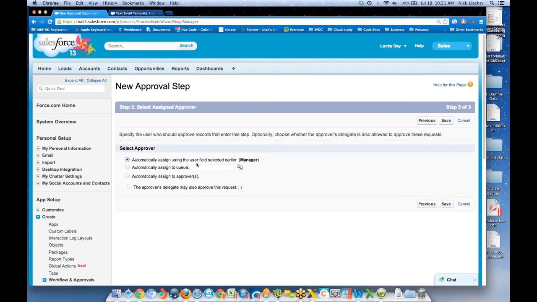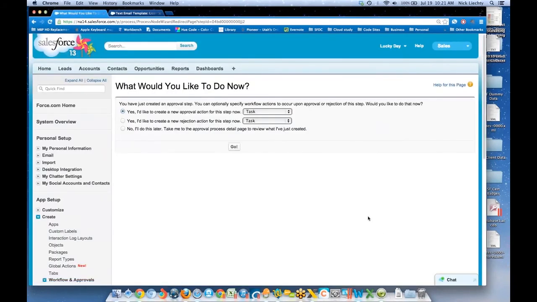Automatically assign user selected earlier, the manager. We can assign it to a queue. We can automatically assign to an approver, or the approver's delegates may also approve this request. So my manager or anyone he approves to delegate, if he has an assistant, let's do that so that he can delegate that if he wants to. And I'd like to create a new approval action for this step now.